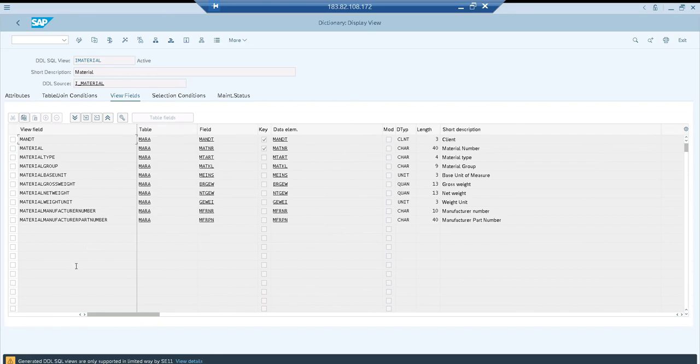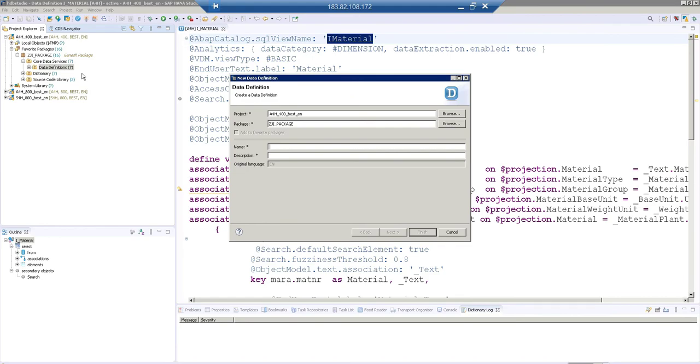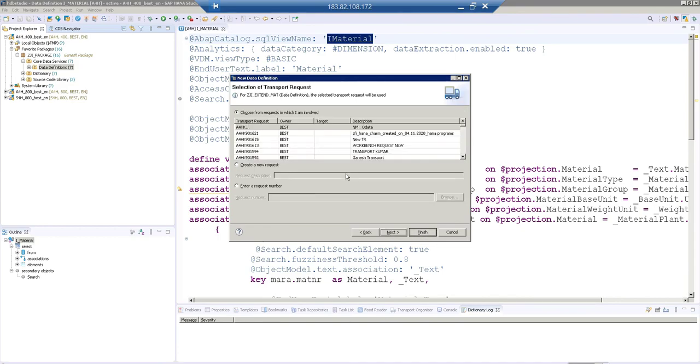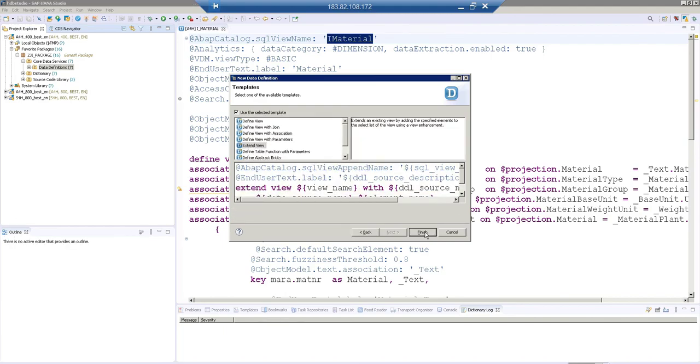I'm going to add two more fields depending on the requirement. For that I need to create a view. Right click, new. Let me create Z extend material view. Next, and transport. Next, I'll go with the template. Let me go with the template, extend view, and finish.